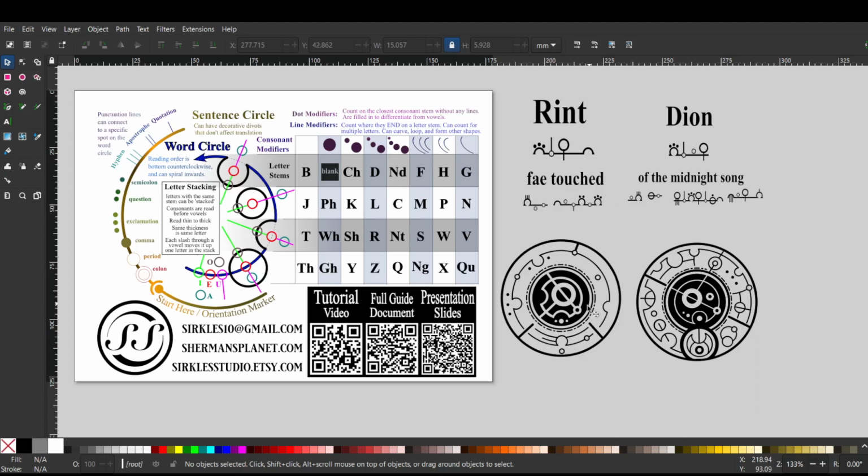So anyway, we are on Dion's name, and here's an I, just like that I. An O is inside our word circle, and the N has one line ending on it. Lines that pass through things do not count.